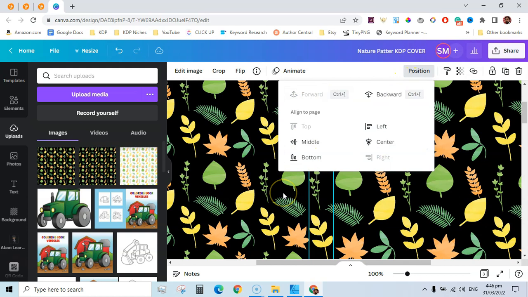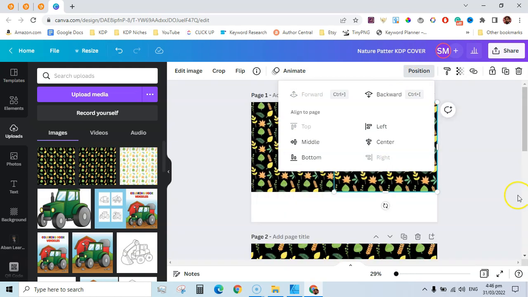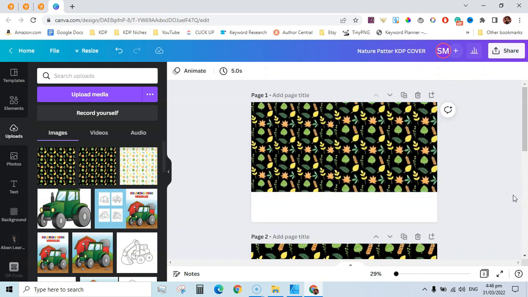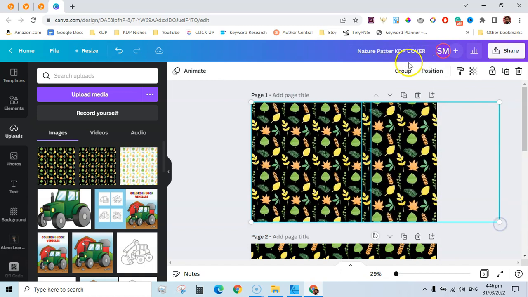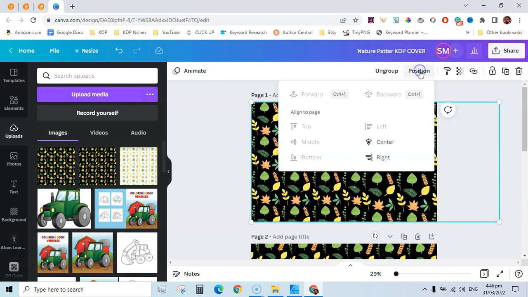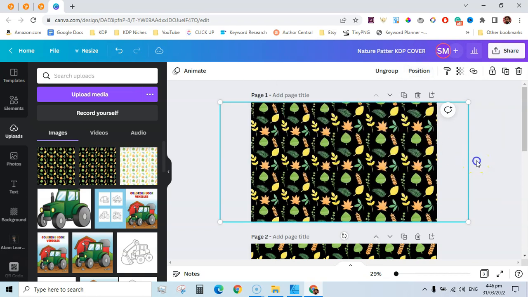forward, not back. Now it looks like a repeating pattern. Now increase the size, group these, position, center. Now it is totally centered and it looks very cool.